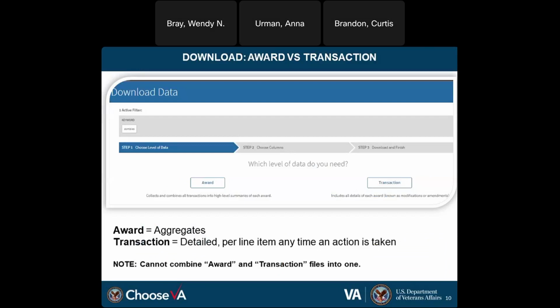Okay, so now we're going to speak about downloading award versus transaction. All right. Could you please go back a slide, or back to you? Oh, you know what? Never mind. I could share my screen, right? Yes. Okay. So one thing that I want to make sure that you understand. Hold on. Okay, share. I can't talk and share at the same time. All right, here we go.